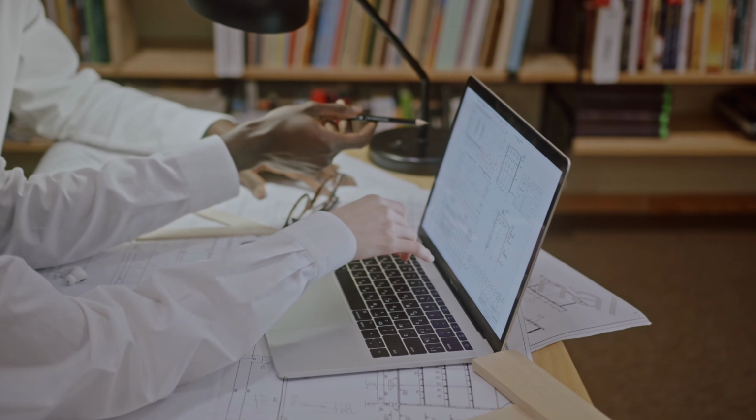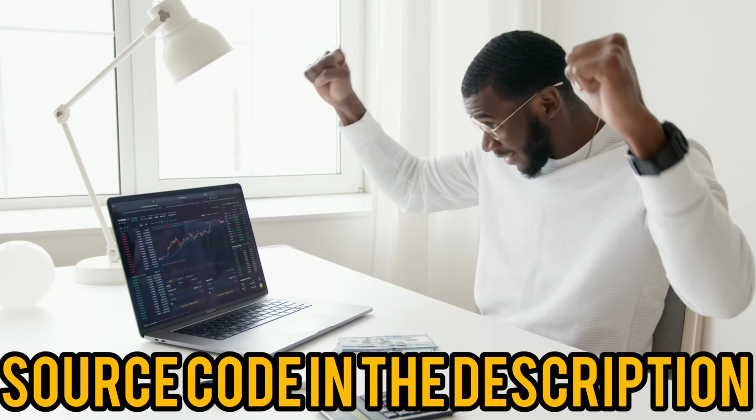I'll wrap up here. The complete Node-RED flow code is provided in the video description. Don't just copy it, modify it, extend it, and use it to solve real problems.